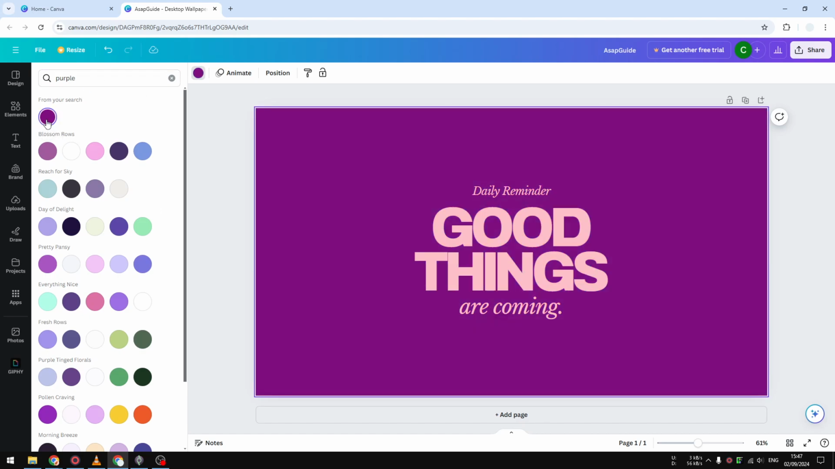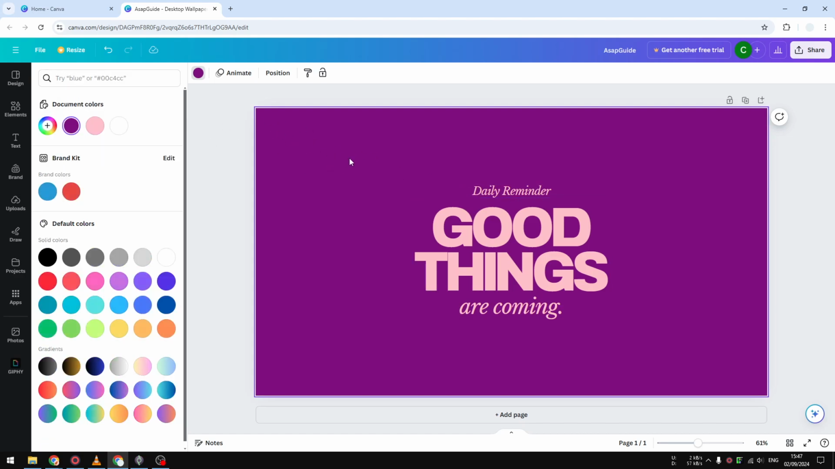I'm going to select this one, and there we go. We have this nice result. The background color is perfectly fitting with the content, so I'm going to keep it. And that's essentially how you can change the background color of your Canva template.